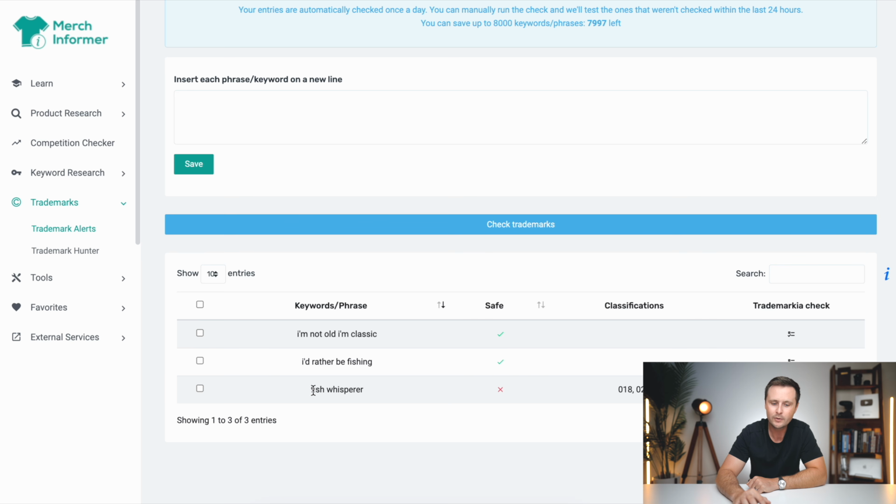But if you were to come up with the phrase fish whisperer, or you saw that somewhere else and you wanted to use it on your t-shirts, somebody owns the rights to that. It is fully protected. So if you put that on your design, you put that in your title or your description, your listing can be taken down and you get a trademark strike on your account because somebody owns the rights to that specific phrase.